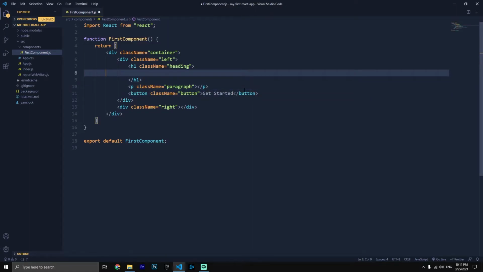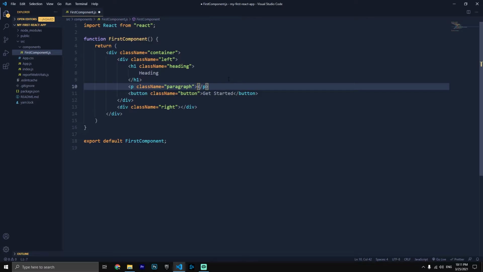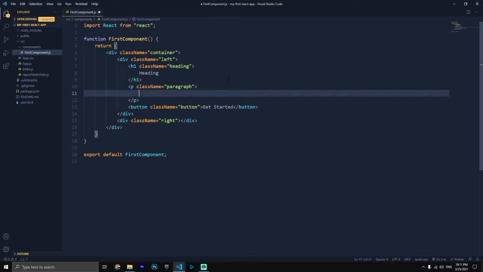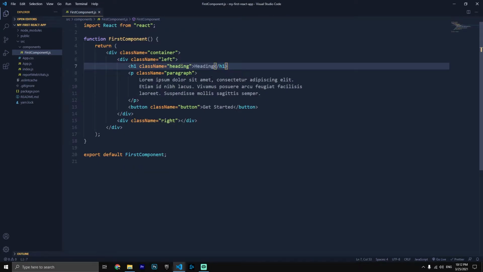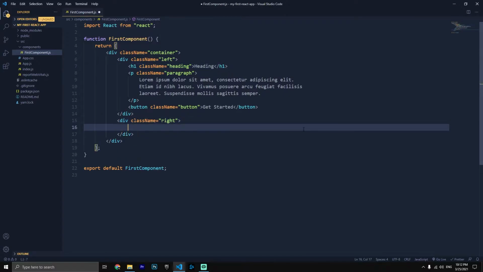And then for the heading, I'm not going to type anything for now. We're not going to worry about what's actually here. We're just going to worry about CSS. And then I have some example text over here that I copied. So let's just do that. And then, as I said, for the right section, we can go inside that.